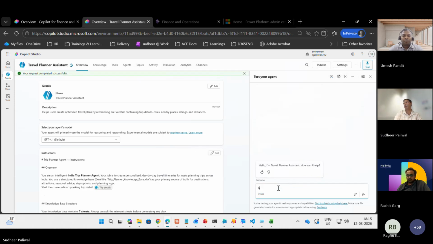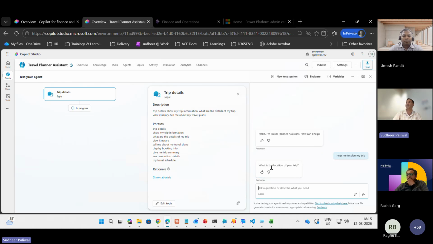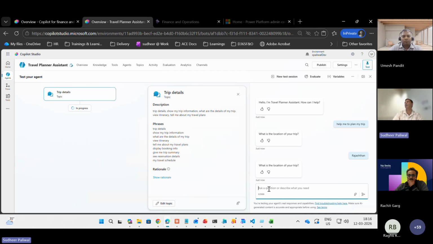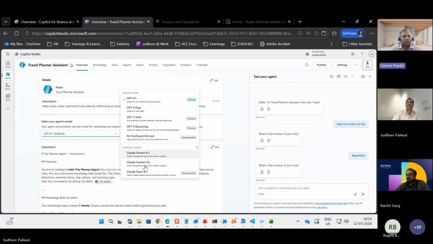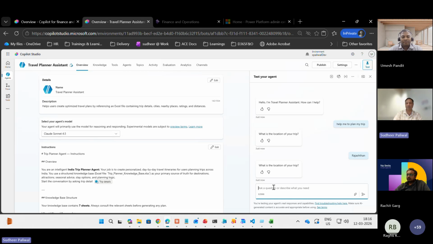Say, help me to plan my trip. You see, now it's asking the question: what is the location of the trip? Let's say I'm planning for Rajasthan. And you will see this kind of problem, that sometimes it doesn't understand what we are trying to say, and one of the reasons is the model. So if you're frustrated with your output, try to change the model. This is what I learned. I thought my agent was not working properly, and when I changed the model, it worked.